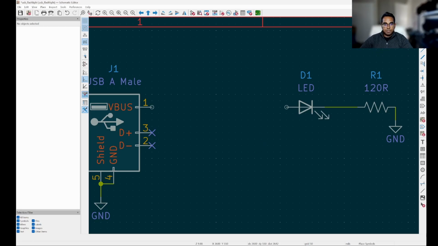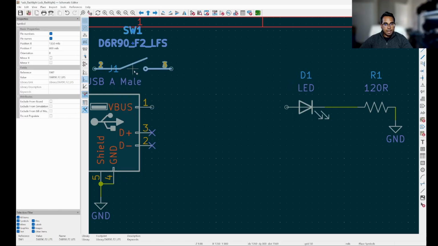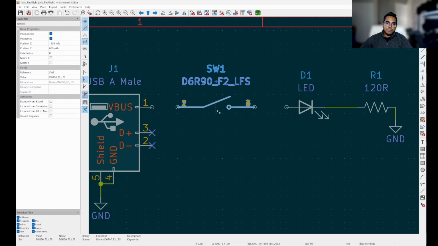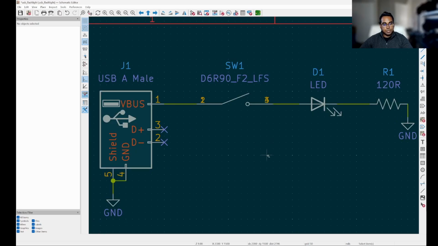I'll click on the place symbols icon up in the top right, and then inside of our pinned library you'll see the part that we just added. And if I double click on that, we'll be able to place our switch symbol. I'll place that right in between the LED and the USB connector, and then draw a connection from VBus to the input of the switch, draw another connection from the output of the switch to the LED, and we are done with our schematic.